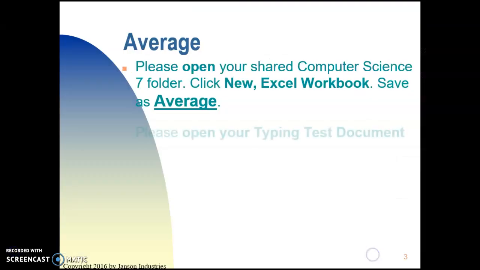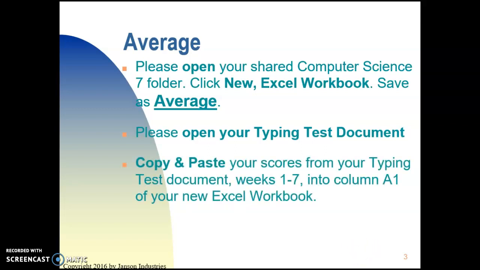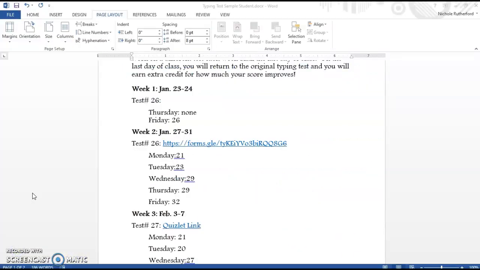Okay, so next, I'm going to have you open your typing test document. And you're going to be copying and pasting your scores from that typing test document for weeks 1 through 7 into column A1 of your new Excel workbook. So what will that look like? So I have my typing test for my sample student here, and I'm going to choose everything from week 1 all the way down to week 7.